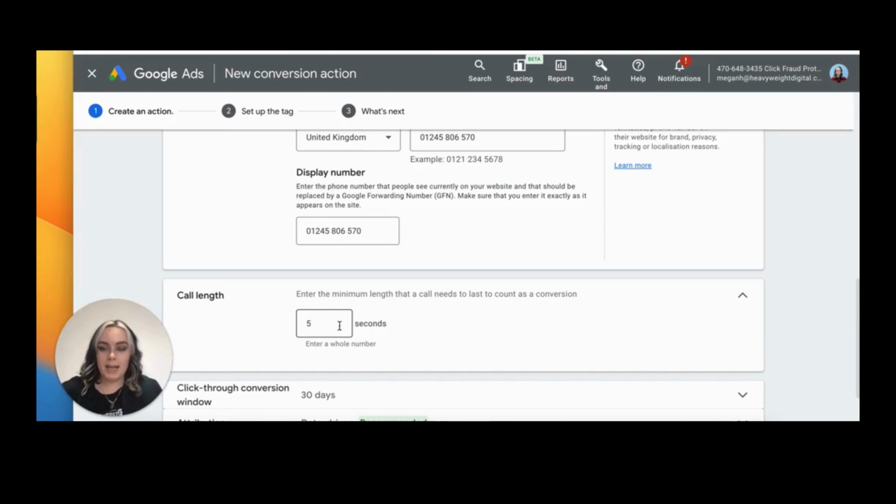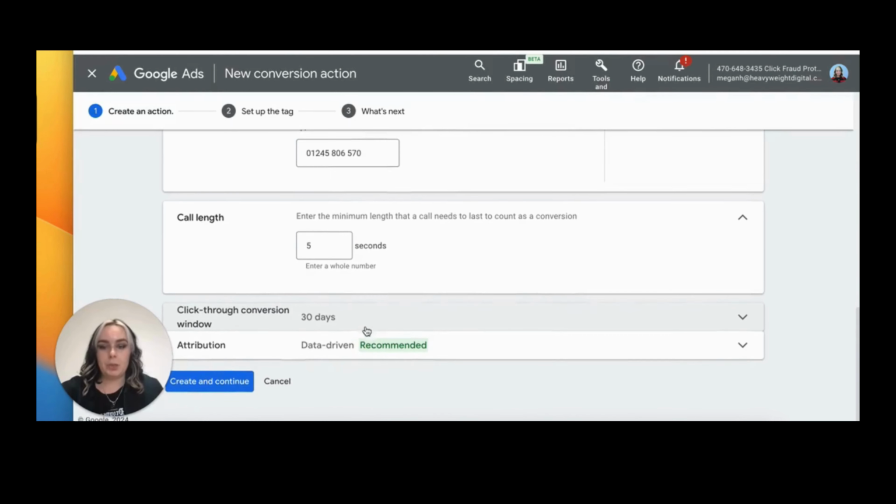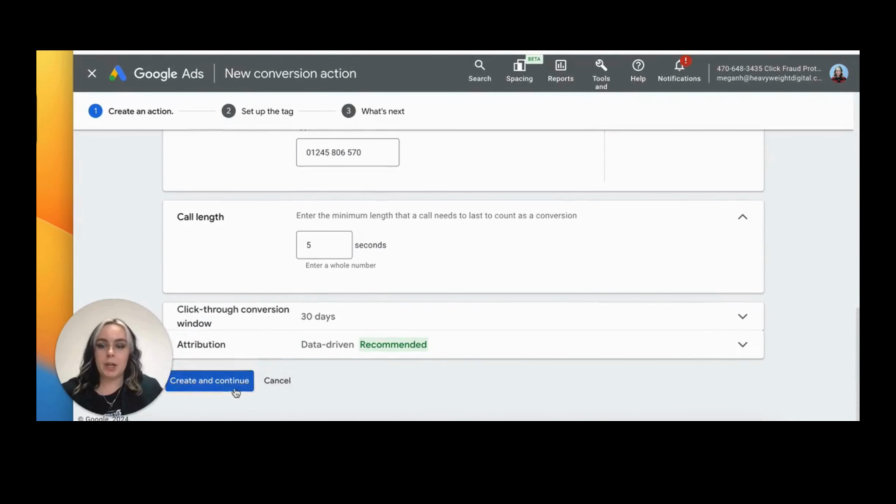But for this client here, we are going to stick with 5 seconds. And we're just going to keep the click-through conversion window and the attribution the same. So once you're happy with all the settings here, you just want to click create and continue.